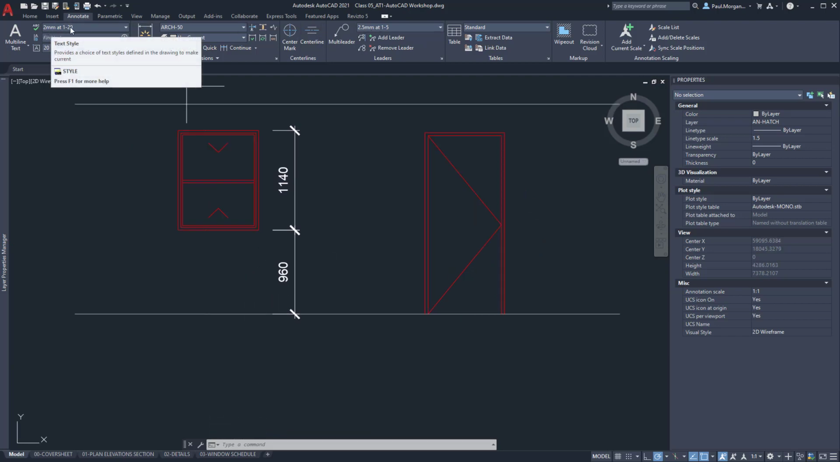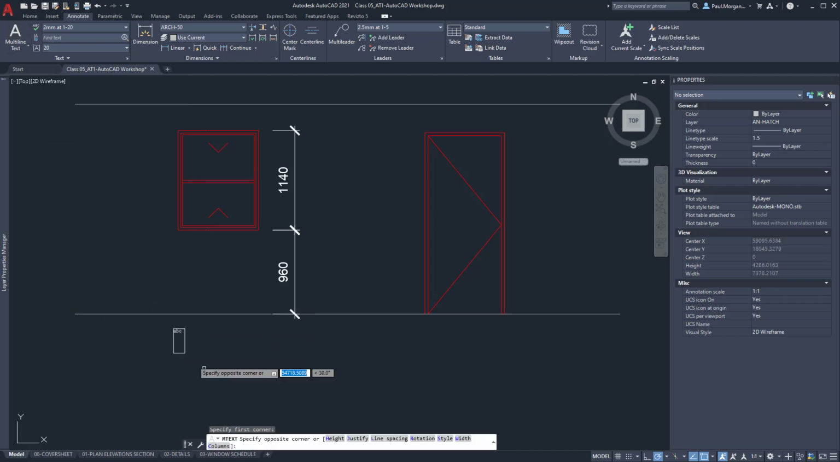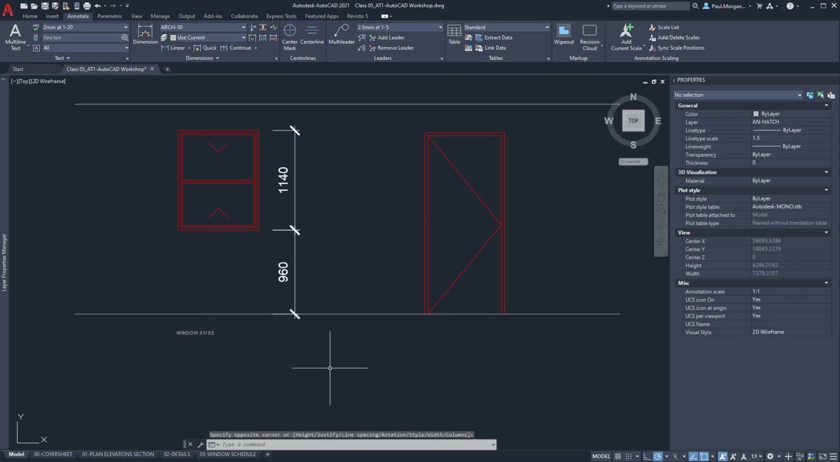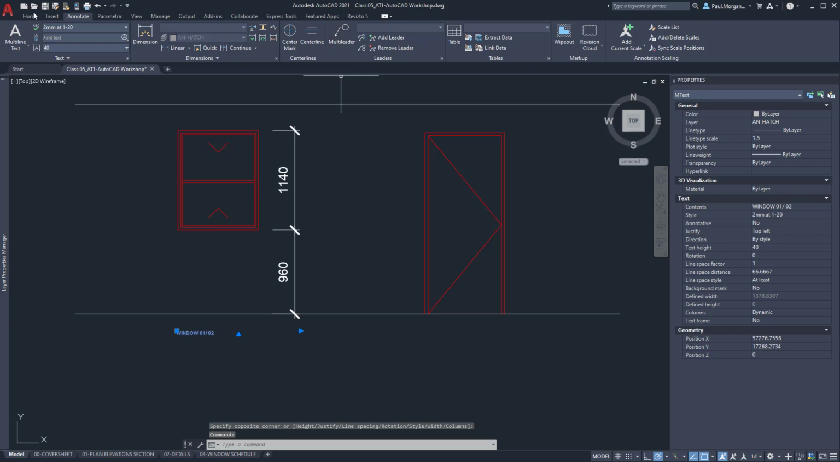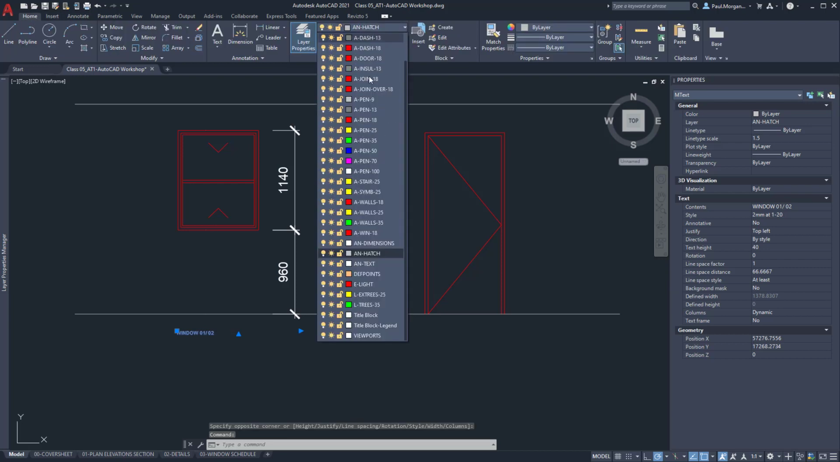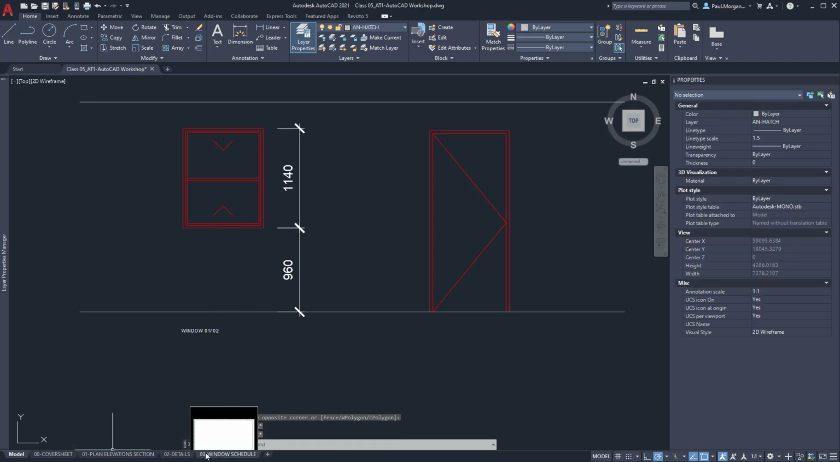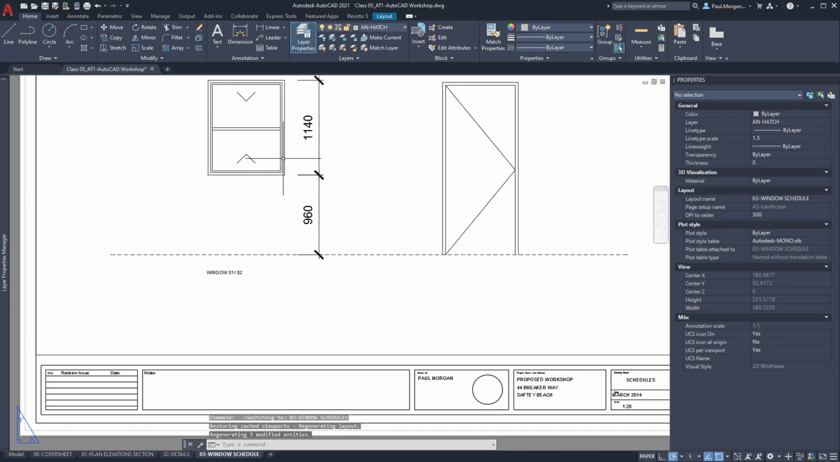So I do have a 2 mil at 1 to 20, which is fine. And I'll add my text box here. Oh, I'll do it again. So in this case, window 01, 02, and then I'll type in the type of window there. Making sure, of course, that I am on the correct layer, which I am not. Make sure that's on my text layer. Okay, and you can see how that's already appearing over here.